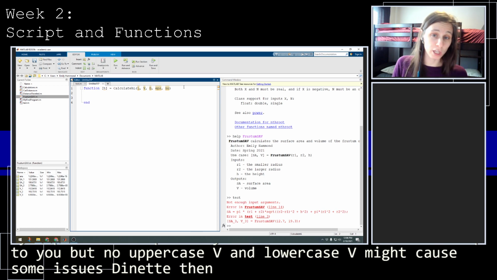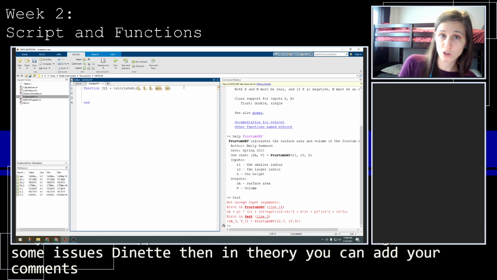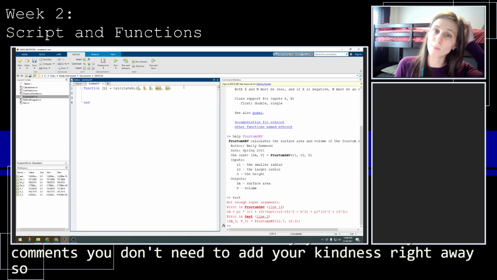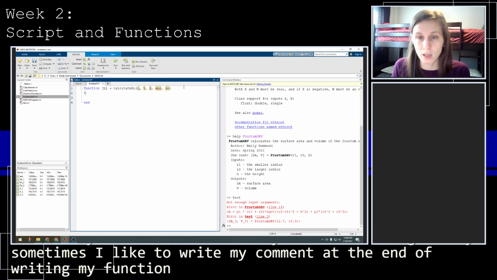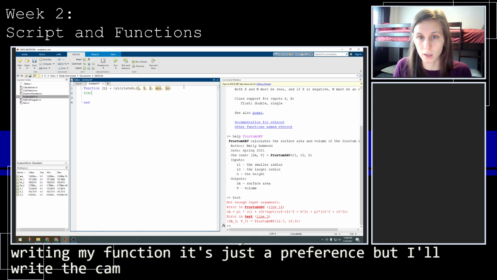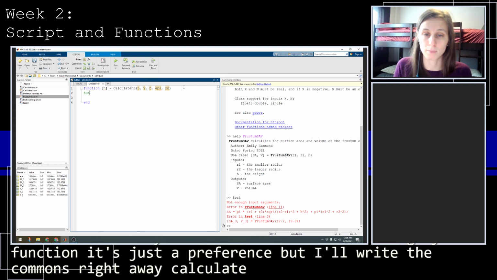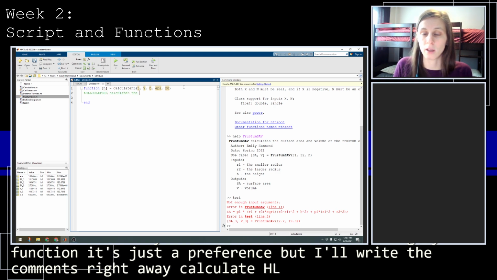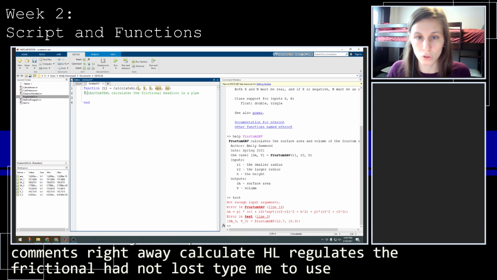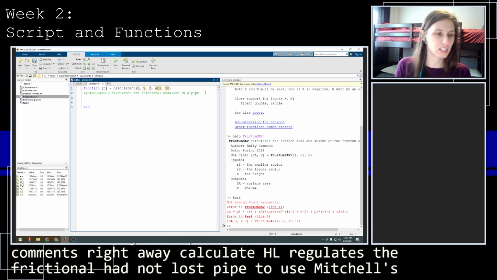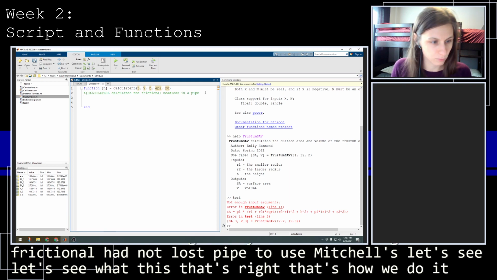Then, in theory, you can add your comments. You don't need to add your comments right away. Sometimes I like to write my comments at the end of writing my function. It's just a preference, but I'll write the comments right away. Calculate HL. Calculates the frictional head loss in a pipe. Let's see what this does, right? That's how I do it.